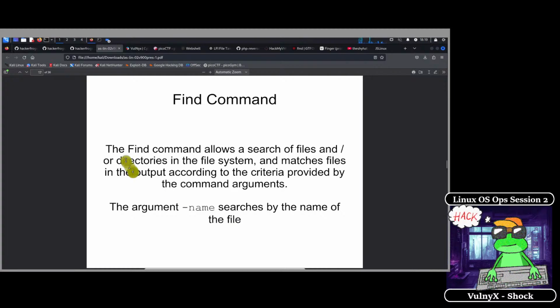Okay. So the find command is going to allow for a search of files and/or directories in the file system, and it matches files in the output according to the criteria provided by the command arguments. Basically, the find command is going to look for files or directories depending on what criteria we give to it. For example, the argument -name is going to search by the name of the file.